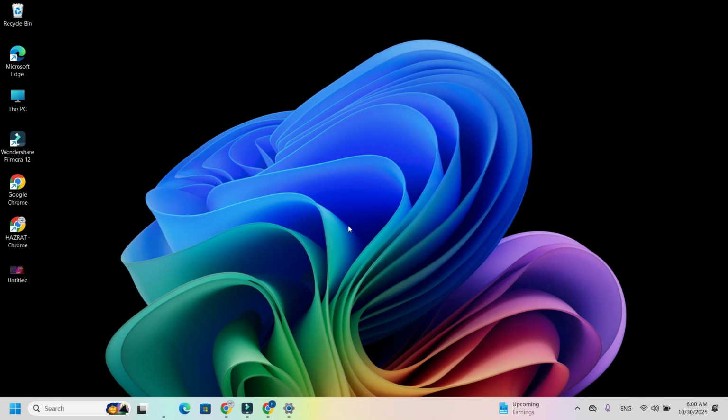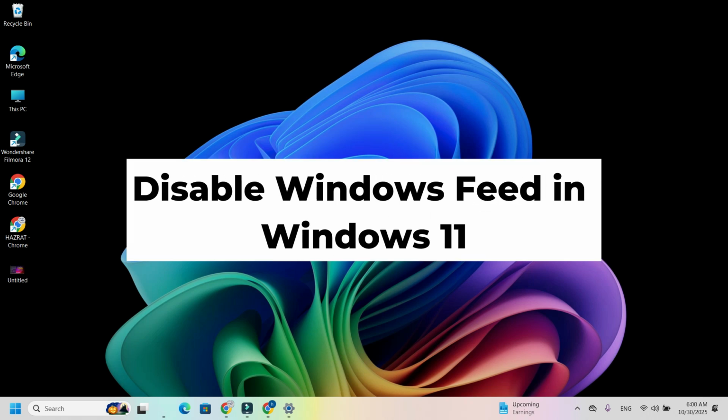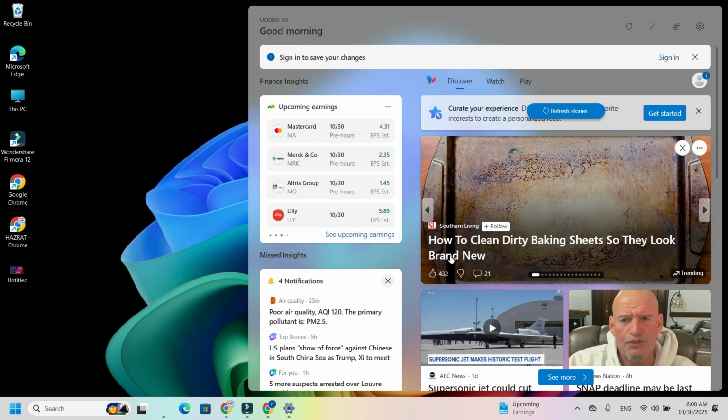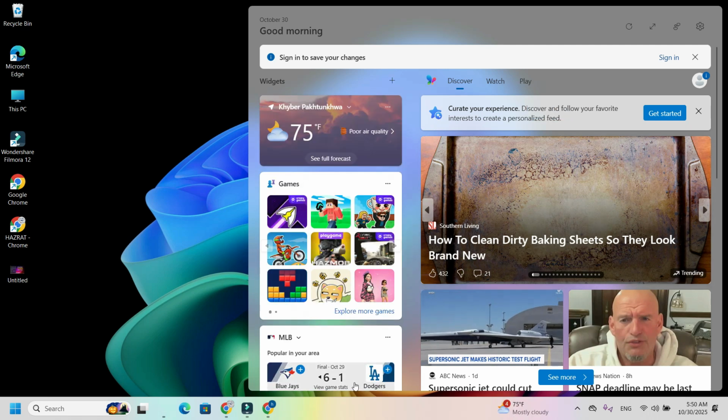In today's quick Windows 11 tutorial, I'll show you how to completely turn off the Windows feed, the news and weather panel you see here on your taskbar. Let's get started. First, as you can see, this is the Windows feed panel that shows weather, news, and other stories. If you don't use it and want to remove it, here's how.